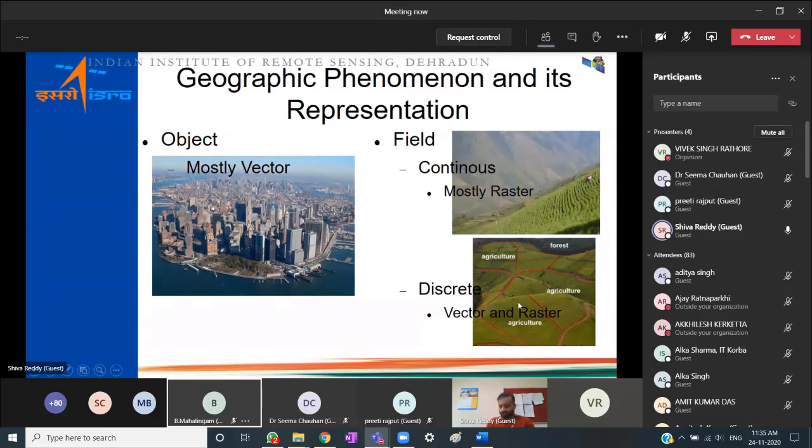When you divide the entire area into uniform grids, which in layman's terms we can call a pixel, for each pixel we assign some value. So here we can assign the land use land cover classes for each pixel. Or we can represent it as a vector, as polygons. So we can make a polygon. This entire polygon belongs to agriculture, this polygon belongs to agriculture, and another polygon belongs to forest. So fields can be represented in two ways.